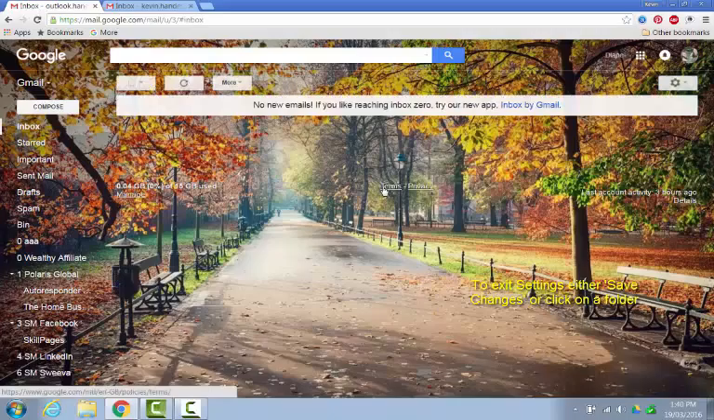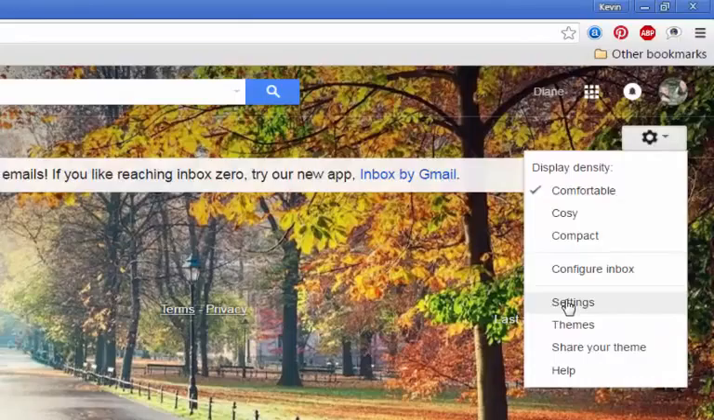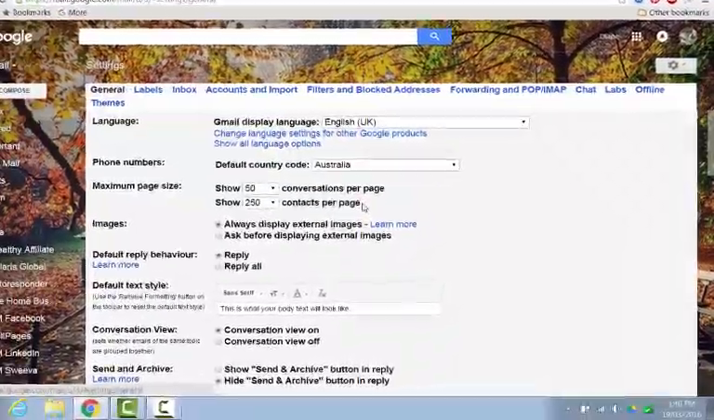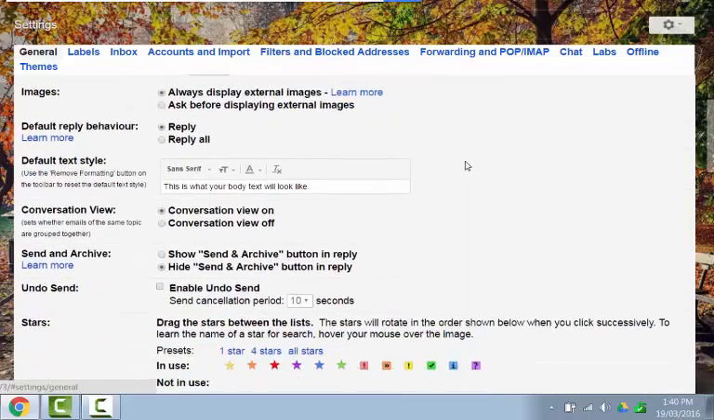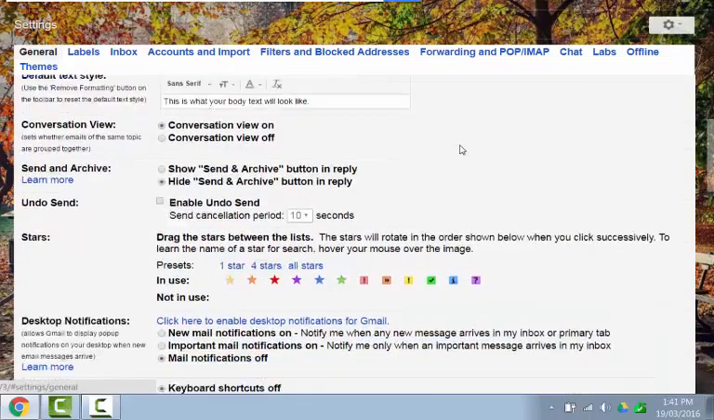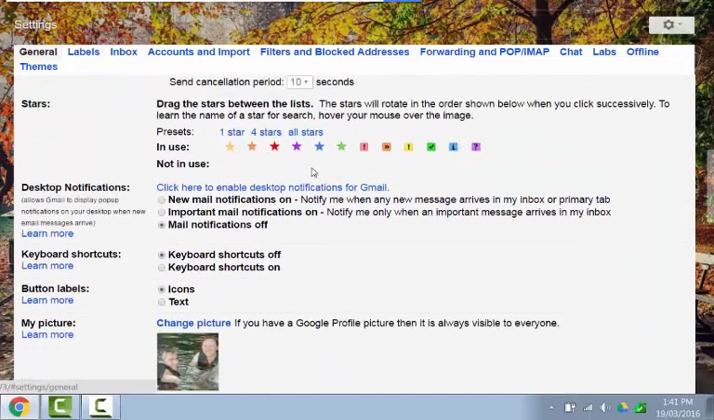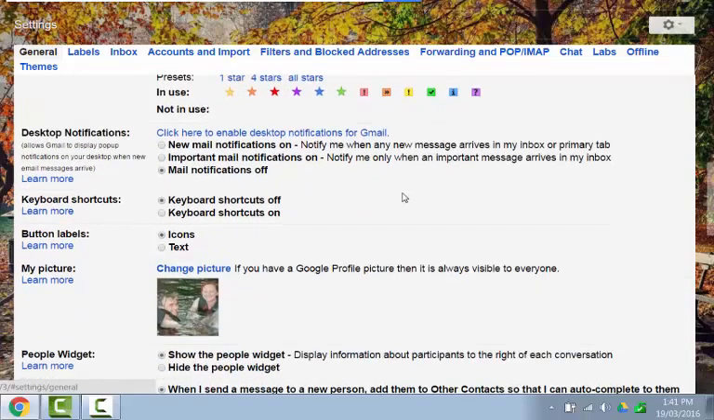Okay. Alright, now let's have a look at settings in a bit more detail. So here's the settings, and we go to settings, and let's see what we can do here. Now you'll notice along here there's all these sorts of things we can do. Okay, you can see the language you can set. Obviously we're in Australia. Okay, how many conversations per page, and you can just basically scroll down and have a look at what things you want to do. Okay, in general. Okay, so those are the stars that we're using, etc., to mark emails how we want, if we want to. Alright, all of those things.